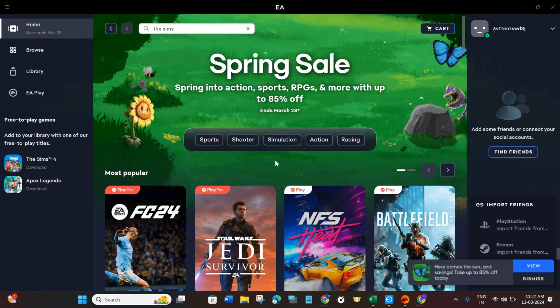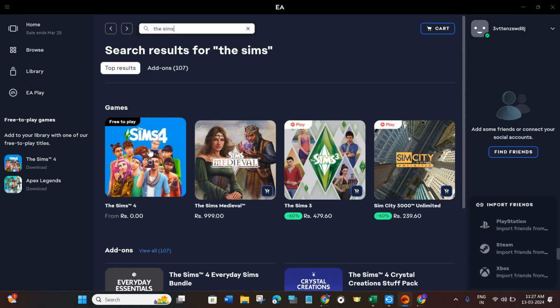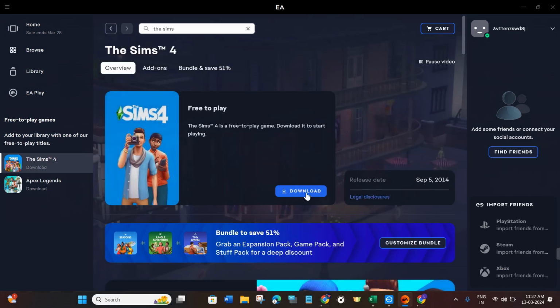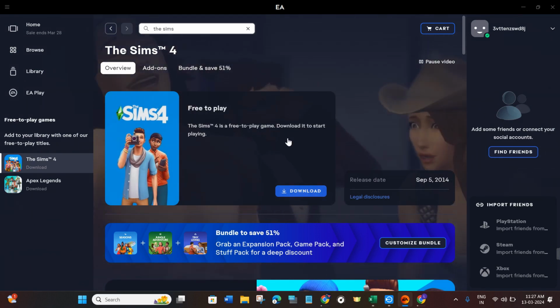In order to fix this issue, you first have to launch your EA Desktop application, and once you are on the home page, you need to hover over to the search bar at the top, and in this search bar you simply need to type any of the games that you want to play. After that, you need to tap on the banner of that game, and here you will be able to see the option of download. So over here you need to press the download button.